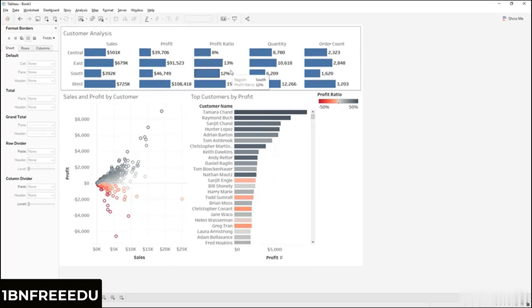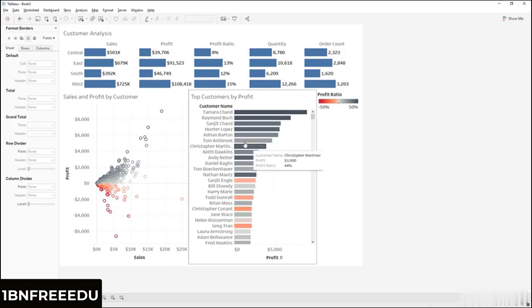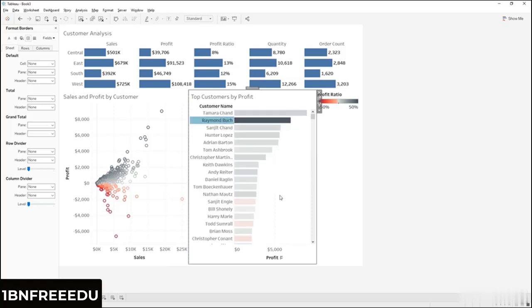All right, so you have all these KPIs on top. They're all very well laid out. You have your top customers by profit. These are a little bit bunched together. Let me just click and drag that down. There you go. Probably don't care about people on the very bottom of that list.